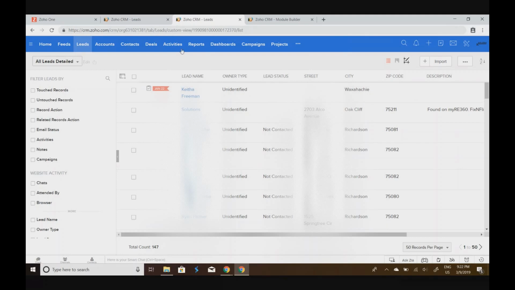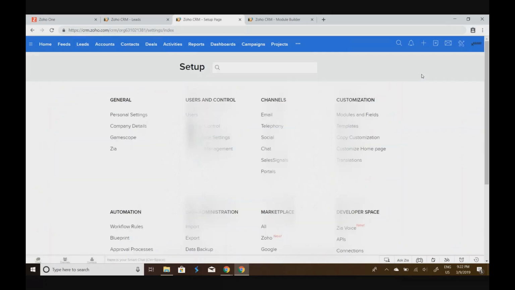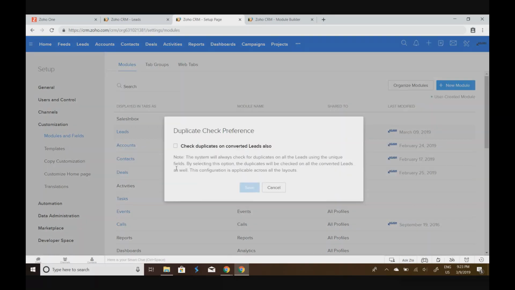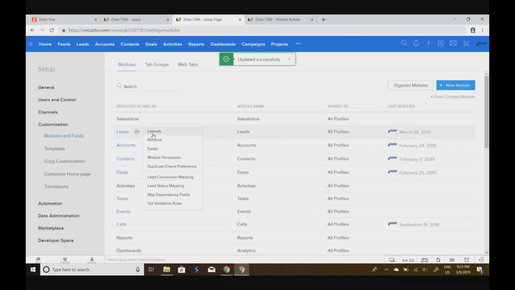In order to keep from having multiple leads in the first place, there's an option for that. Basically, you'll go to your settings under modules and fields. In this case, I am going to go to my leads module and click Duplicate Check Preference. It's going to check duplicates on converted leads and then save.